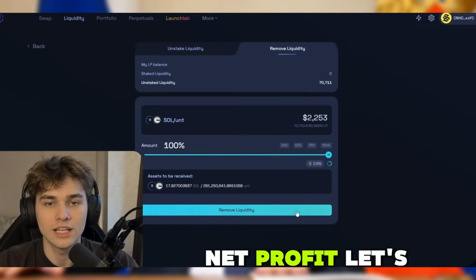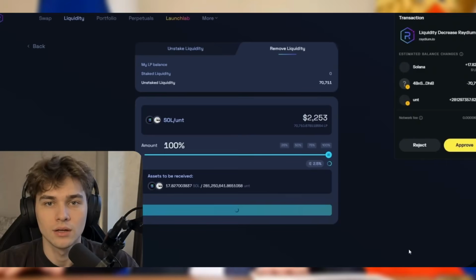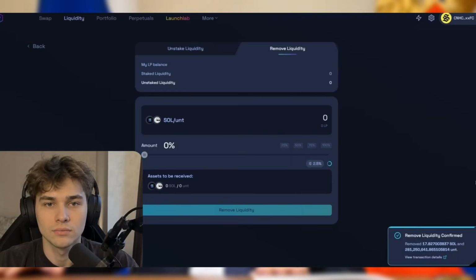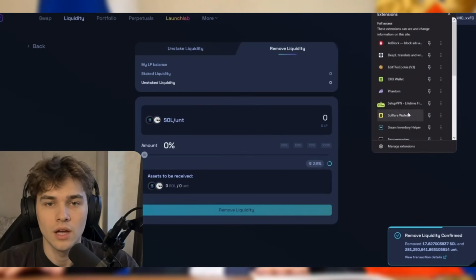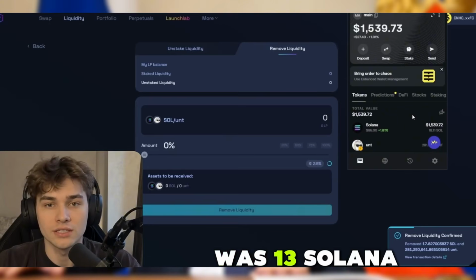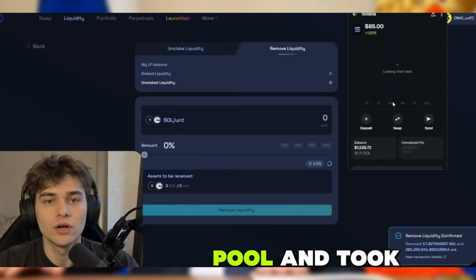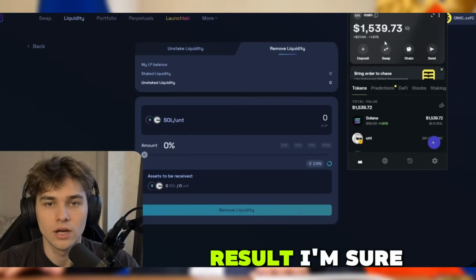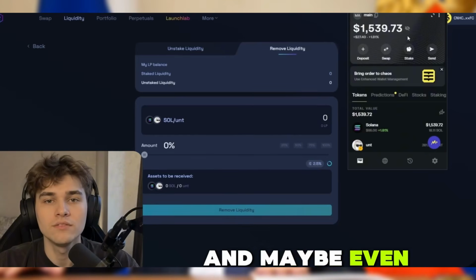To see the net profit, let's remove the liquidity. Our net profit was 13 Solana, since I put 5 into the pool and took them back. Not a bad result. I'm sure you'll be able to repeat it and maybe even exceed it.